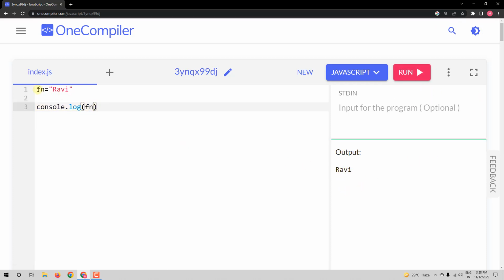But fn, what is fn? Only you who has written this will be knowing the meaning. Fn equal to first name. So you may also forget it after few days. So next week if you come back and look at the program that you have written, you may not know what does Fn mean. So that is why instead of using Fn, use first name.